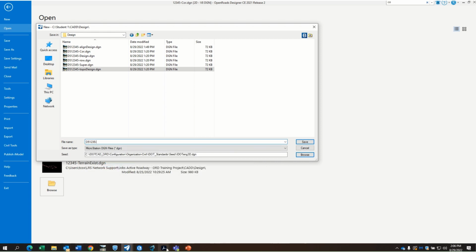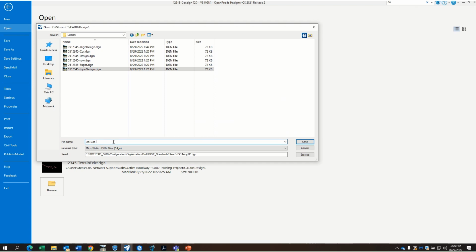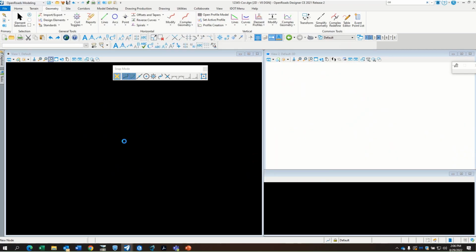So let's bring up that CAD manual again and see how they go about naming it. Looks like terrain exists, with the T capitalized, the E capitalized. So let's go ahead and type that in. Terrain exist. We're not going to put the extension on it because I'm using a 3D seed. It's automatically going to put the extension for me anyway. So I'm going to hit the save button.